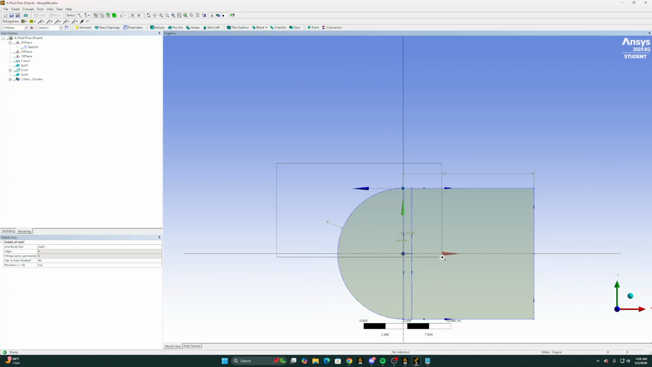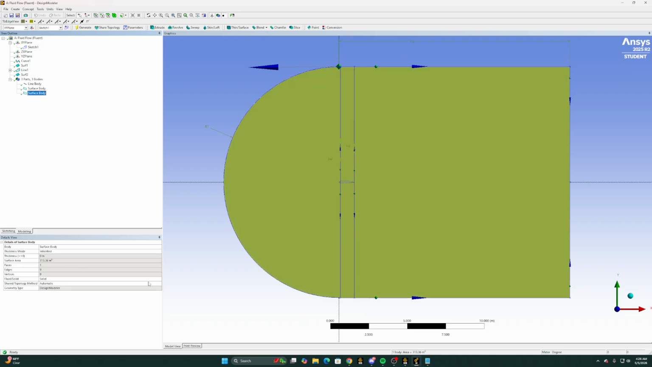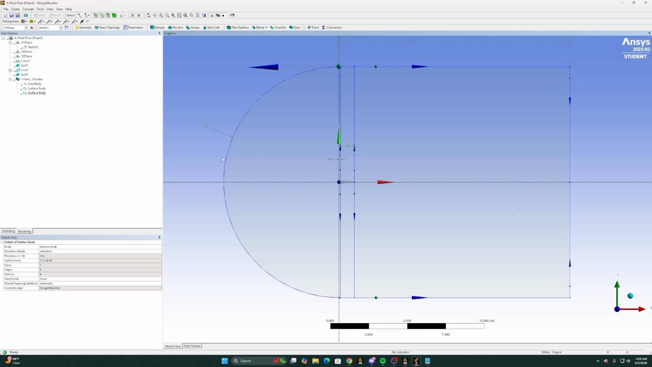And what Ansys is going to do is automatically assume that this is a solid body. So what we're going to want to do here is click the surface body and turn it into a fluid body here. Generate it once more. You see now it's a little more transparent.